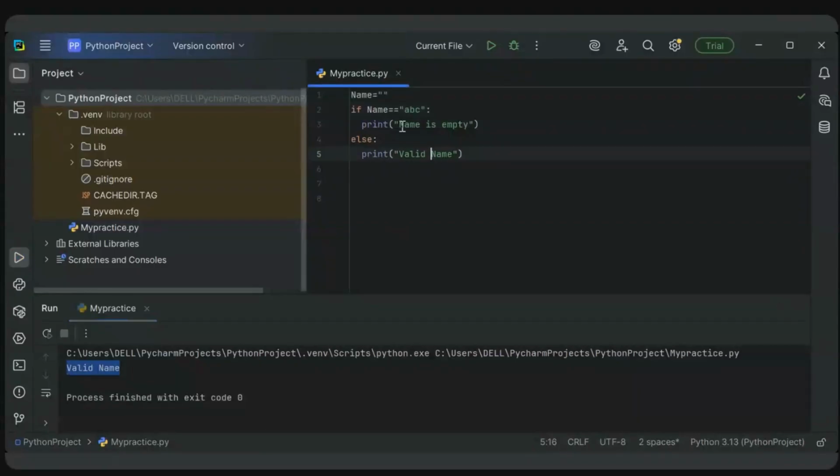So this is how the else part works. Whatever satisfies that condition, it is going to print that one. If you don't want to satisfy that one, you can throw the error like this one. Nothing bigger.